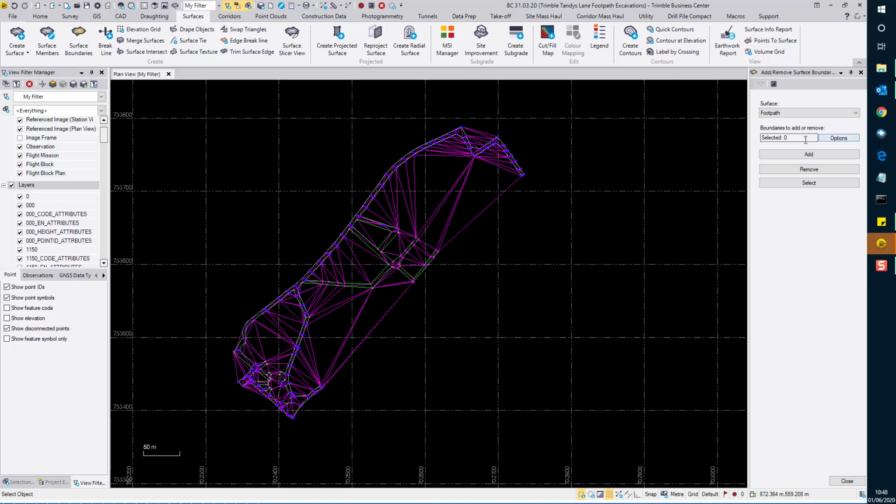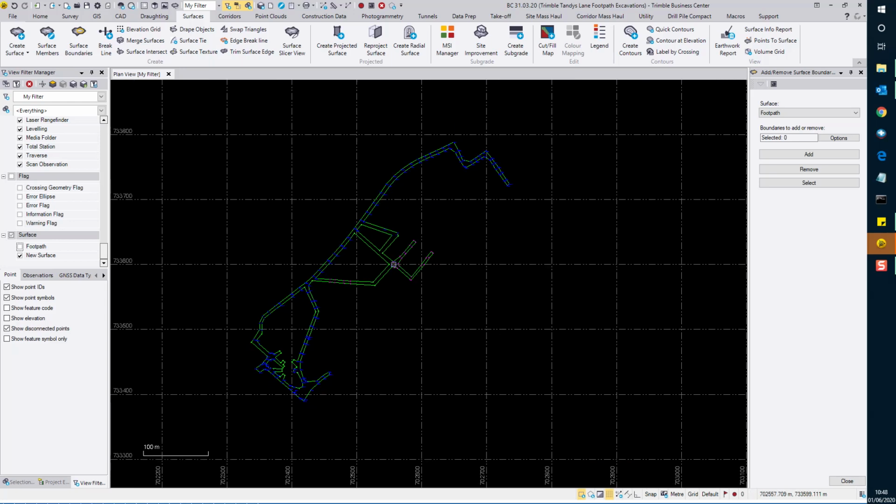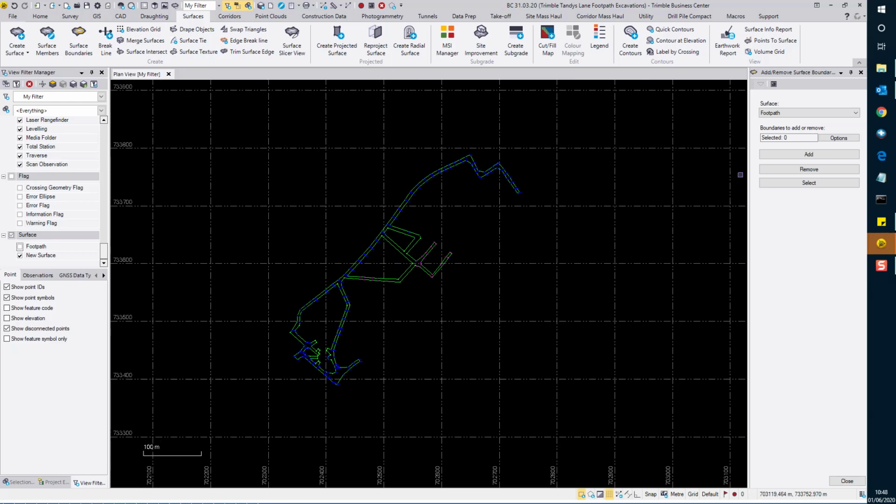We could go in here and select manually, or select by polygon, or select by layer, etc. What I'm going to do is go over into my View Filter Manager page on the left pane. I'm going to scroll down and turn off our footpath surface, and I can clearly see my boundary lines. I'm simply going to select all my boundary lines as such, all my footpath lines. That's perfect. And I'm simply going to hit add. You see there, 4 objects have been added to the surface. So our boundary lines have been decided.